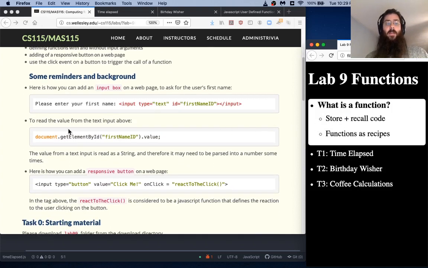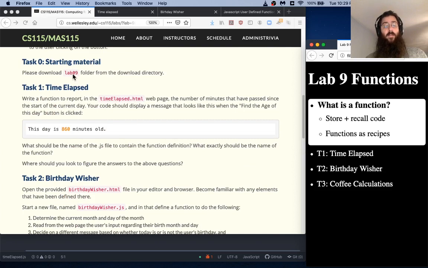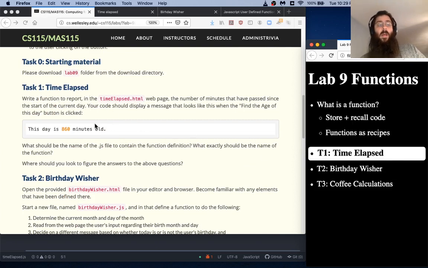That's the basics. I'm not going to go over these reminders, but we'll get to them as we go through the different parts of this video. So download that folder, and I'm going to start with this task 1 here, so we're moving on.